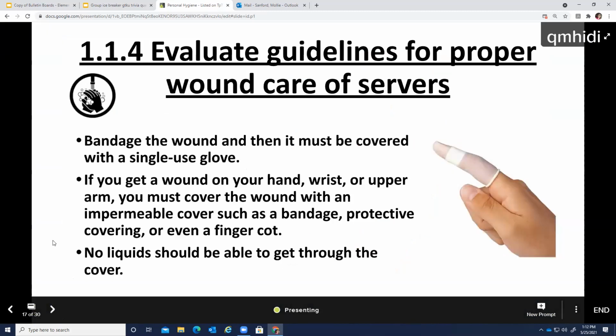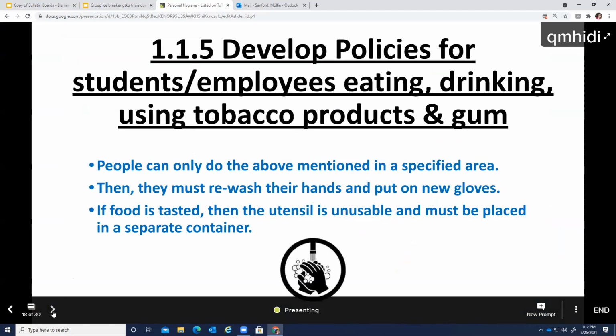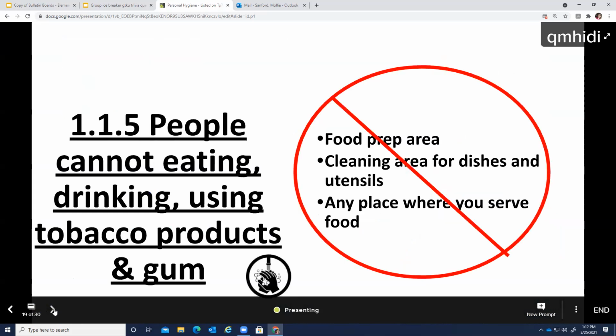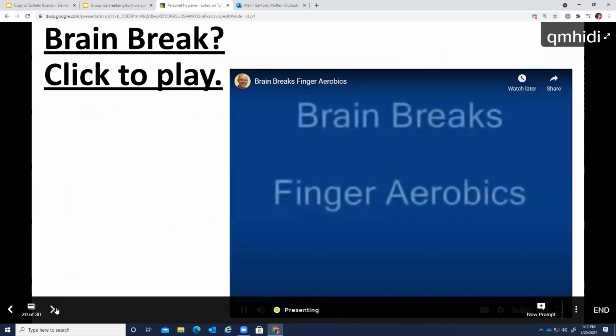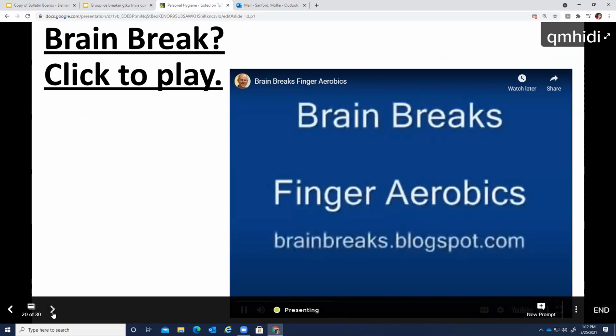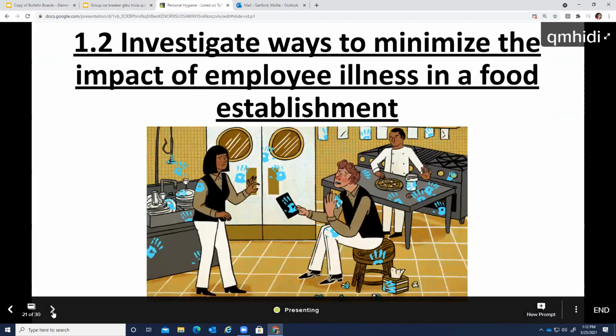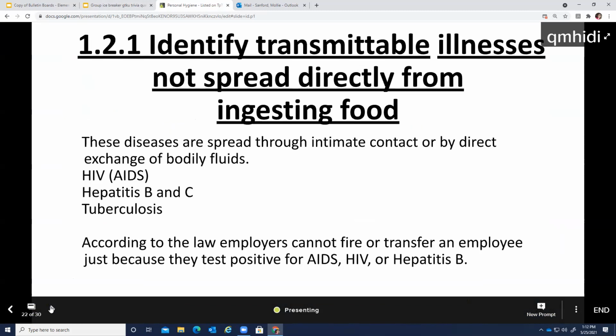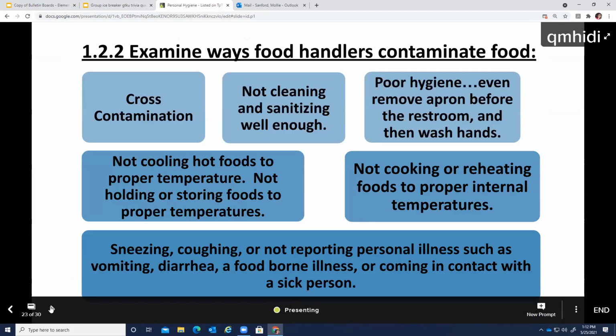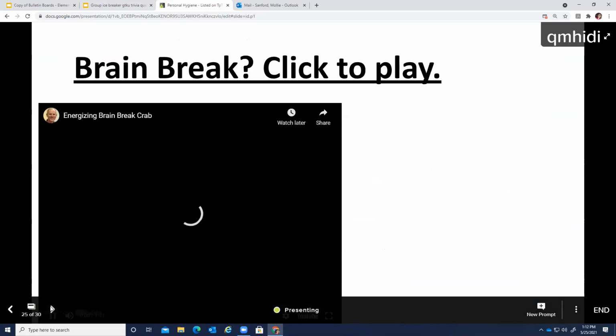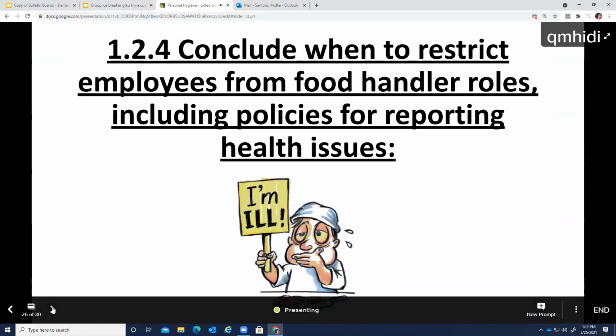Here's my next one, more about bandages, break rooms, gum. There's another brain break I put in there. And I don't do brain breaks with every PowerPoint I do. It just depends. More standards. You go through and teach. There's another brain break.